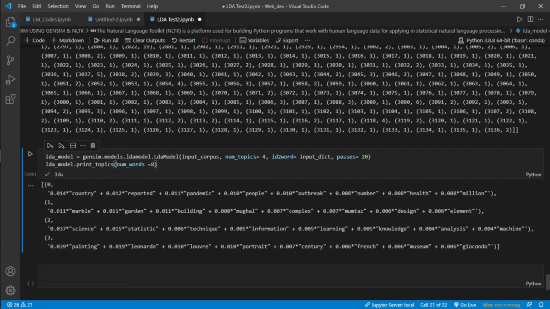Again, we don't know the name because the LDA model doesn't know the name. Now we read the words. It says marble, garden, building, Mughal, complex, Mumtaz, design and element. So reading through this, I can see it says garden, building, Mughal. So I'm thinking it should be something related to the Taj Mahal, which is the topic we have chosen.